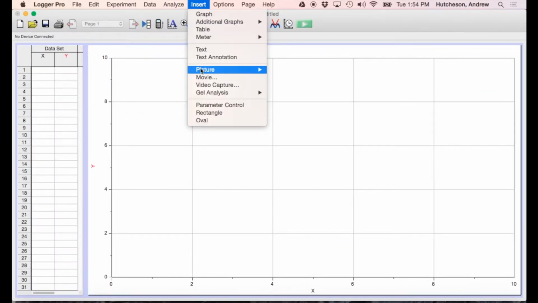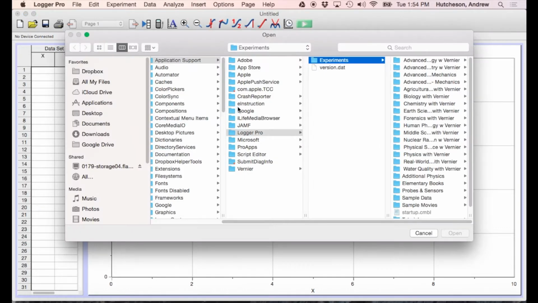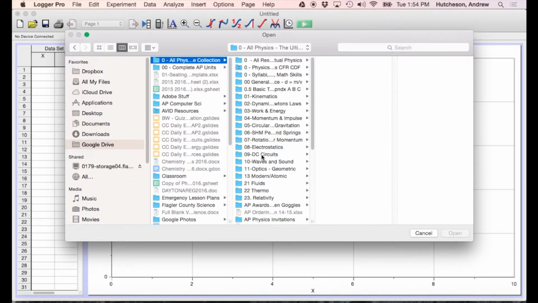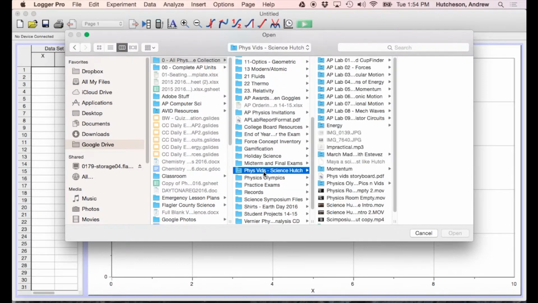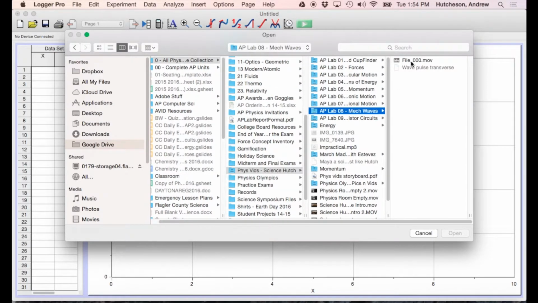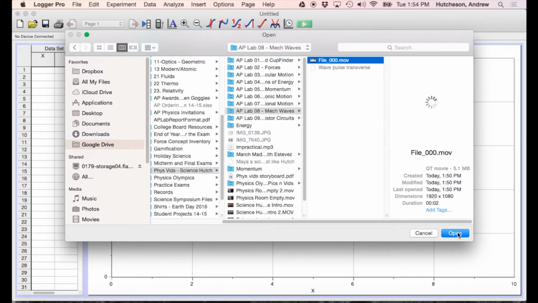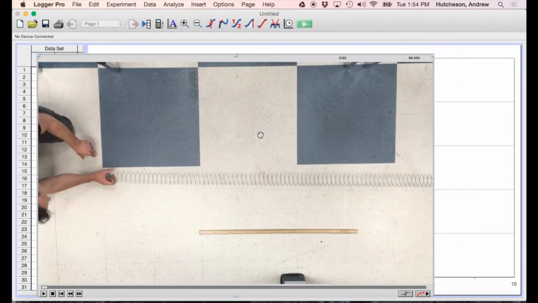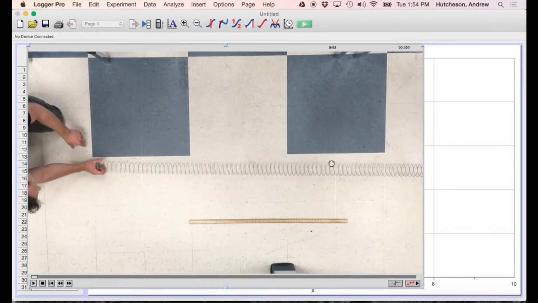Next thing you're going to do is go up to the top and click the drop down to insert movie. And once you've selected movie, you want to find where you've saved the movie on your computer. So here I go. I've got it in AP Lab 8. And there's my little wave pulse video. Next thing you want to do is resize the video on the screen.